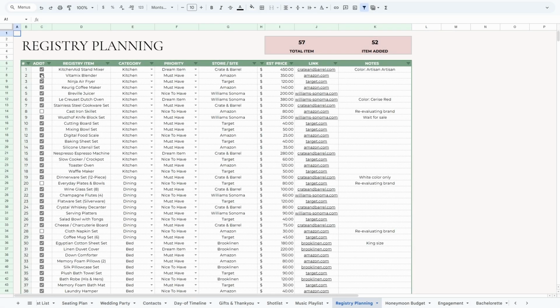Alright, now let's move on to the Registry Planning tab. This table is where you can fill in your registry planning details. It includes columns for add, registry item, and category, with the category drop-down options pulled directly from the list you created in the Setup tab. In the next columns, we have priority, which includes options like must-have, nice-to-have, and dream item, followed by the store/website, estimated price, link, and notes columns.